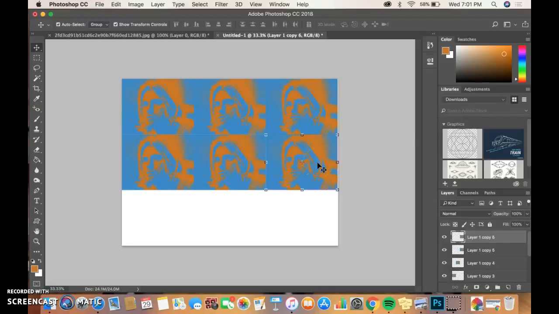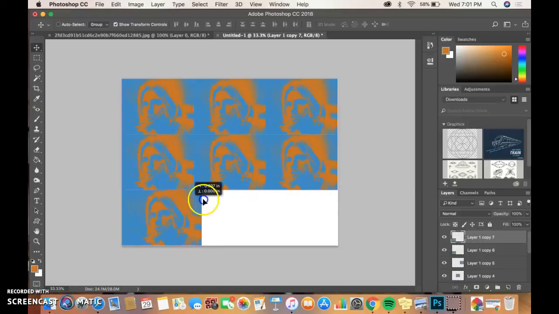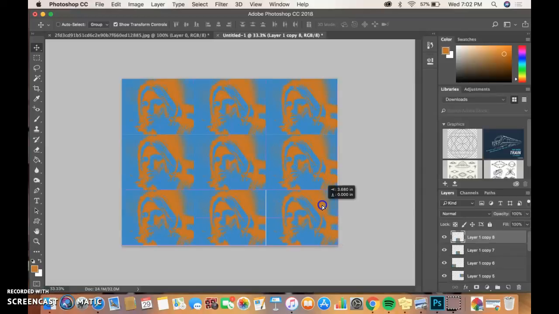So for now, make your duplicates, Control J, move them to tile your image into a grid. And again, if you need to nudge it up or down, those cursor keys are wonderful. Okay, I have 9 of them.